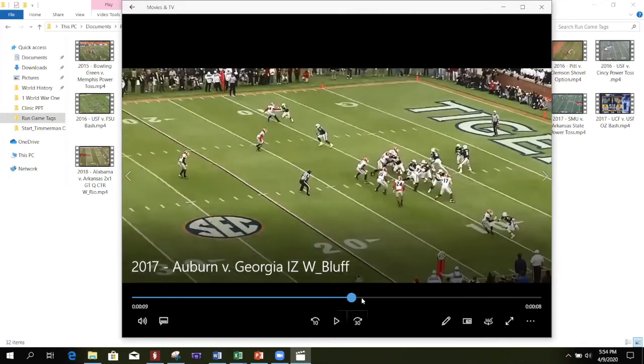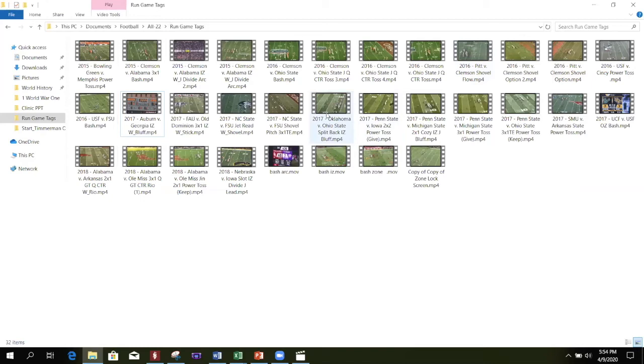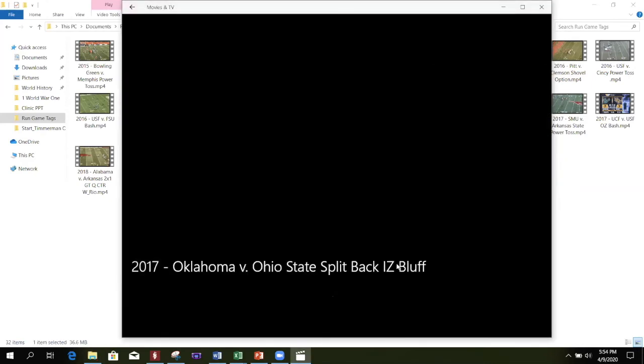You can do a lot of stuff out of that kind of stacked alignment, especially with some of these different tags and everything. So yeah, that's another good one. I think I have another good one here.